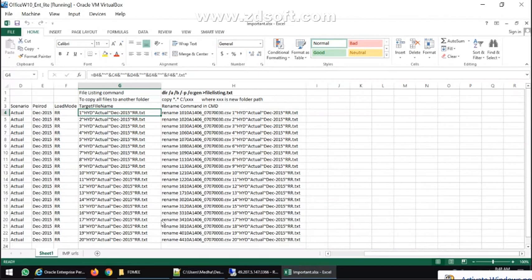RR means while importing R means replace, while exporting R means replace. Clear? So these are all target files.